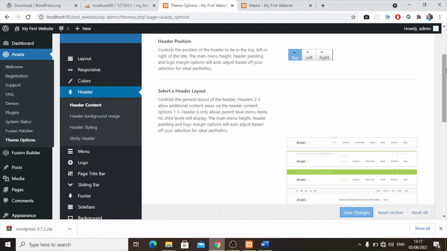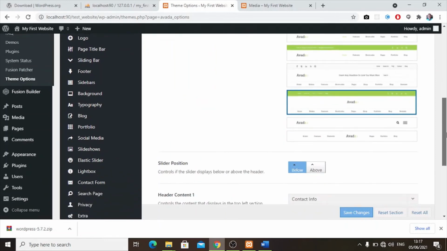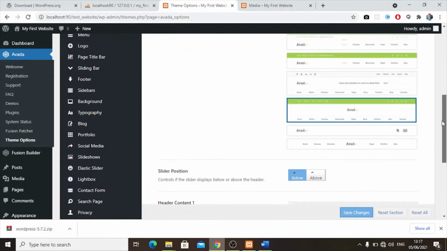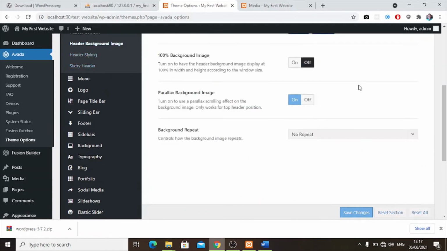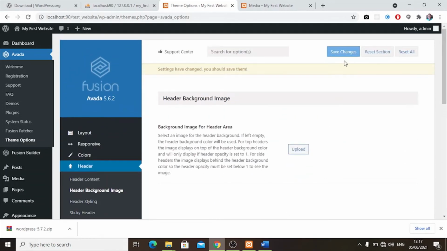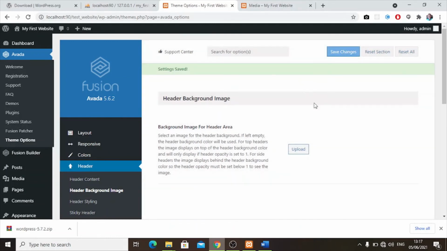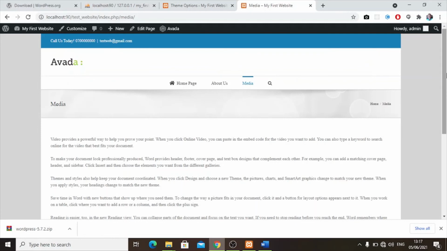Header, if you are satisfied, we can still leave it the way it is. Then header background image, we can remove this if you are not happy with the way it is. Let us see, after removing the header background image, what happens. So that is how it will appear.